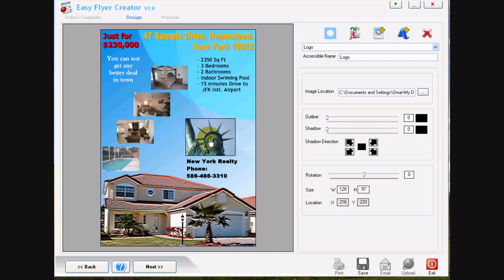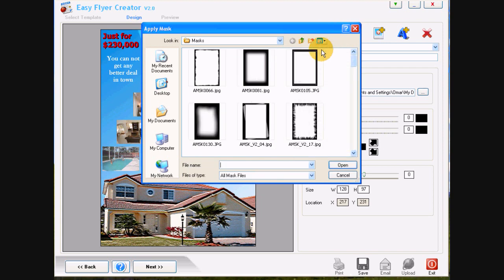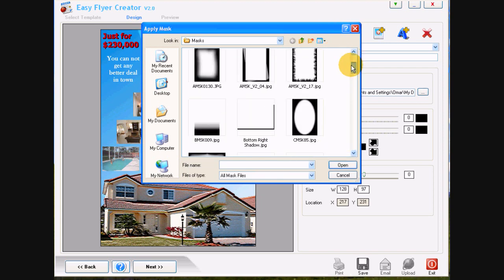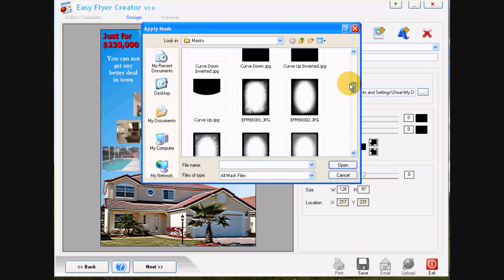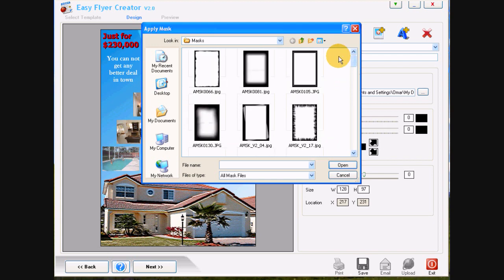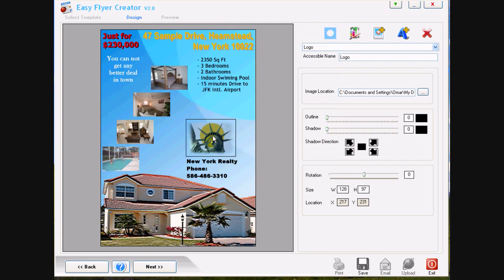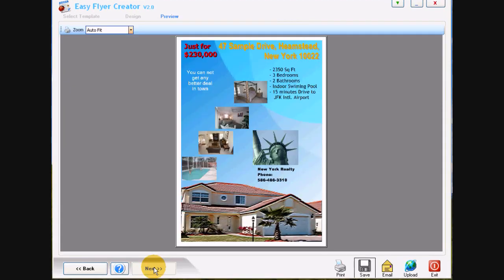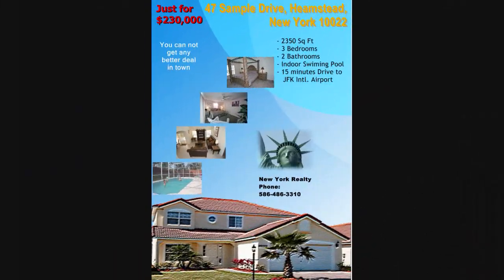Now for this picture, I'm going to apply mask effect on it. After selecting the picture, I clicked Apply Masks button and choose the mask to be applied on the picture. That's it. Our design is ready. Now I click Next to see the final preview and send print to the printer.